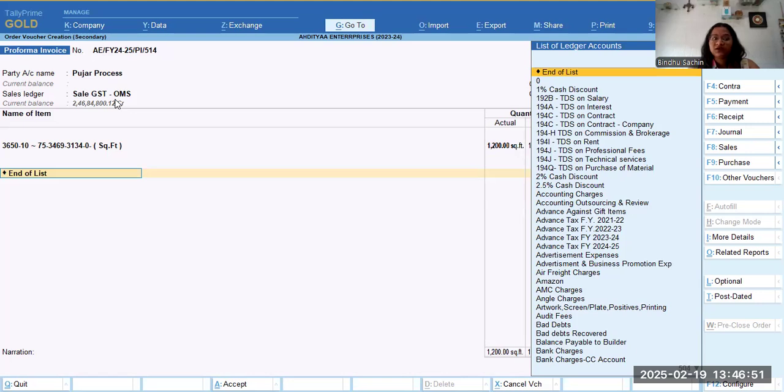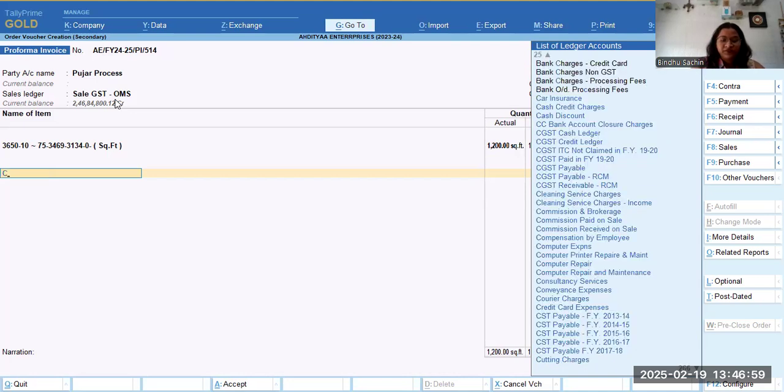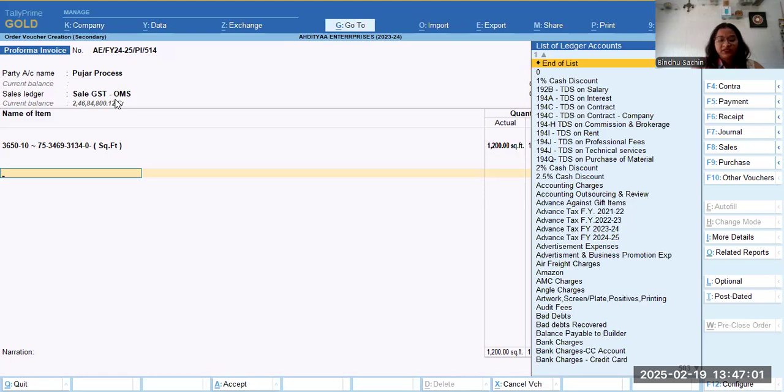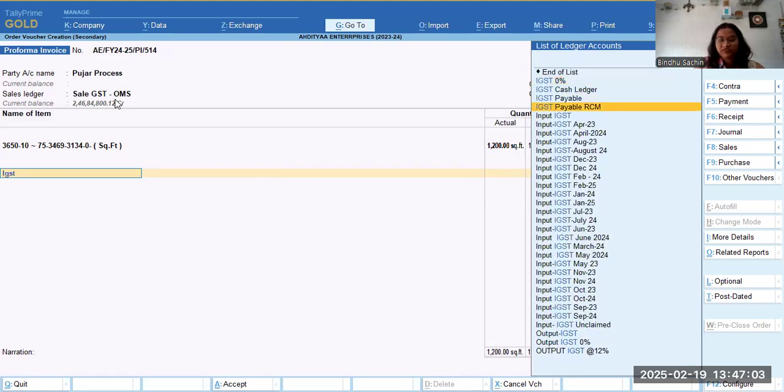Why? Because we always send this material on to-pay basis. To-pay basis means the client will pay to the transporter. So he is from Karnataka. We'll charge him IGST. Output IGST.